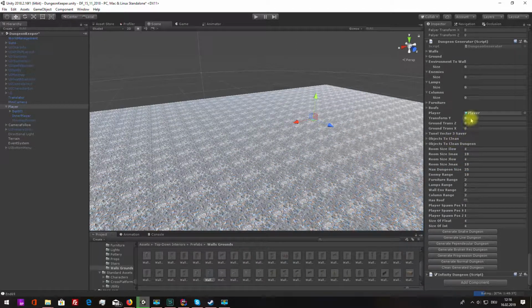Okay, this is starting position elements for your dungeon. This is a prefab. And now let's go to the optional object.